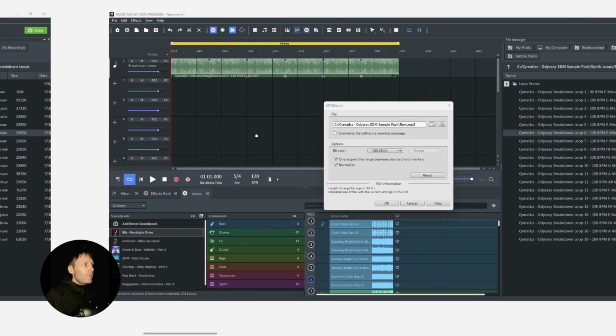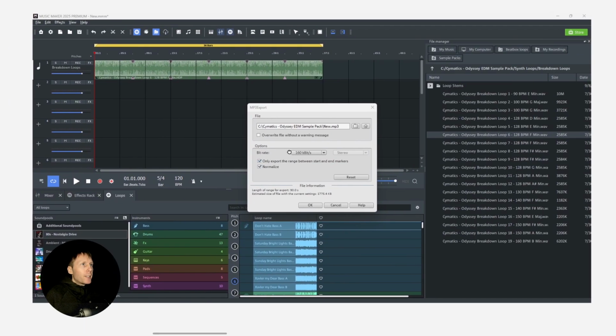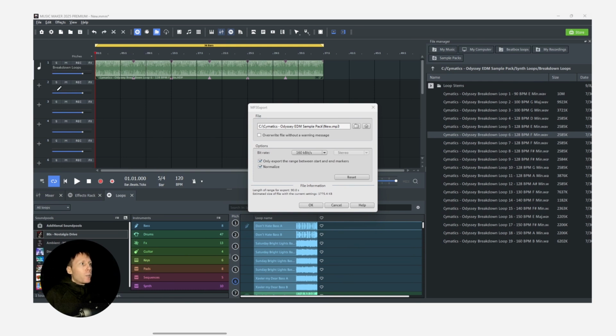Next, once you are ready to export, you click on File, Export, and here are my settings. It is set to only export the range, normalize, and bitrate is set to 160. And of course, I'm exporting in MP3 format, not WAV.